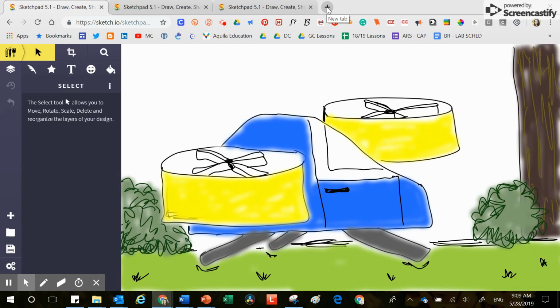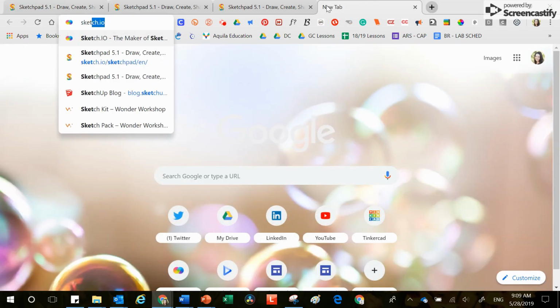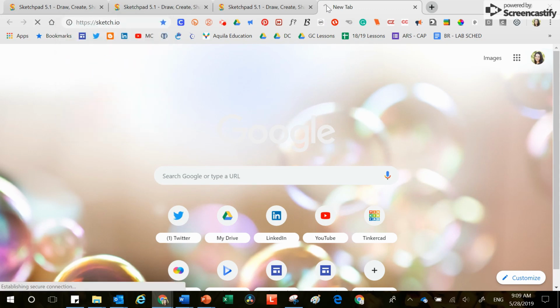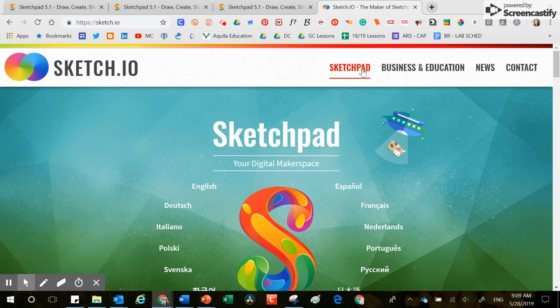Now, if the link is not waiting for you inside Google Classroom, then this is the way that you would find it. Click on the plus symbol, sketch.io, enter, and then it will take you to this resource. I'm going to use the Sketchpad, and I want to work in English, so these are two tools that might be important for you. I'm already in Sketch.io, so I'm just going to close this tab.